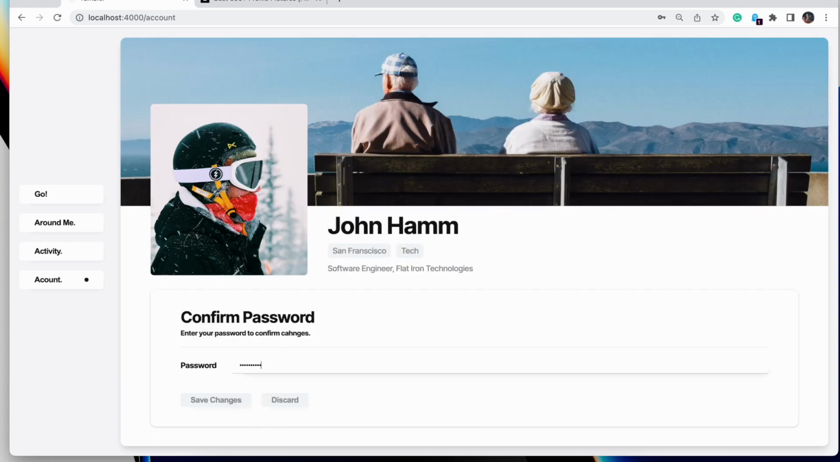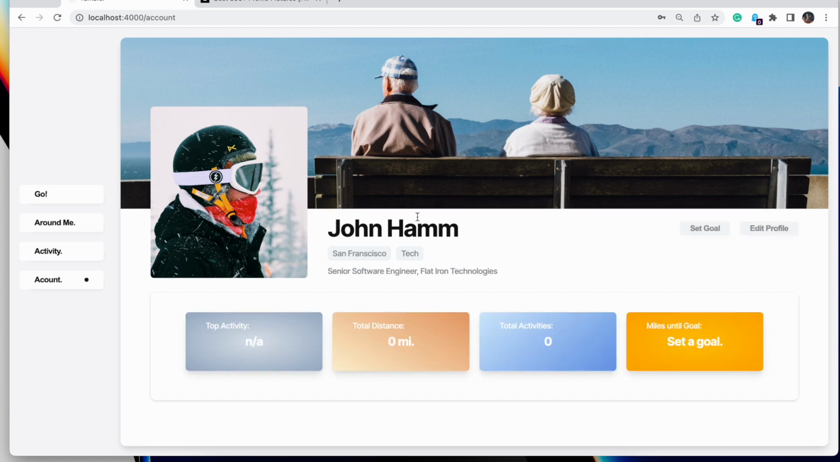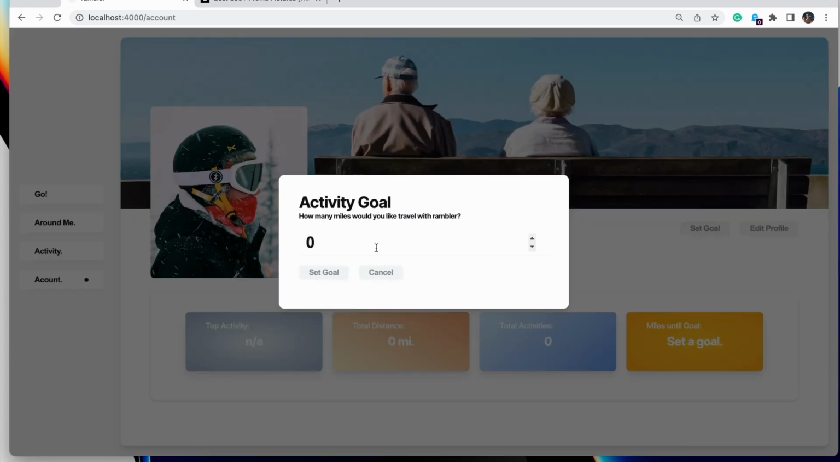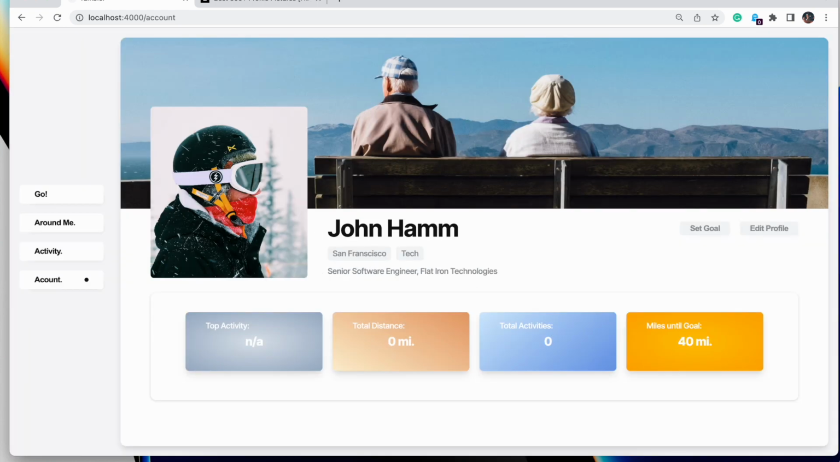Of course, we have to put in our password to ensure that it is us actually making these changes. And whenever we do so, those changes are not only persisted on the front end, but of course on the back end as well. And to really complete our profile, let's go ahead and set a goal. And so let's say we want to be super active this year and we want to move 40 miles with Rambler. You see that those changes are made on the front end in real time.